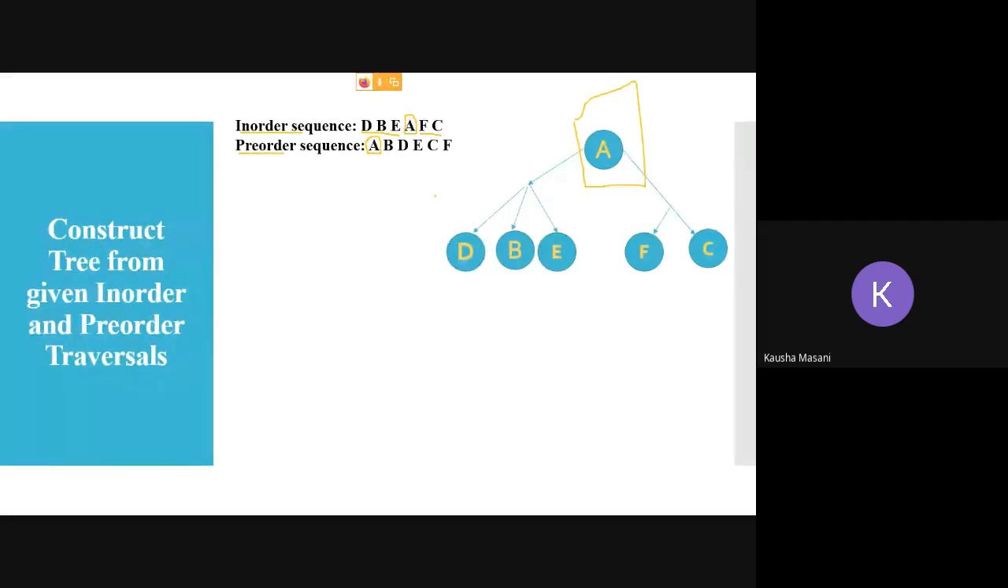If you are selecting to simplify this left main subtree, then out of these three, DBE, locate DBE. Where is DBE? Here in your pre-order. Now what we are doing, we are selecting your parent node. Select the leftmost out of the three. Which is the leftmost? B is the leftmost.